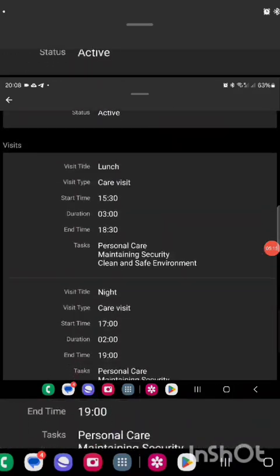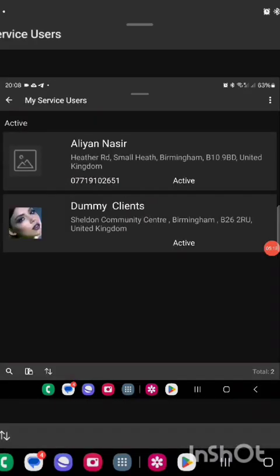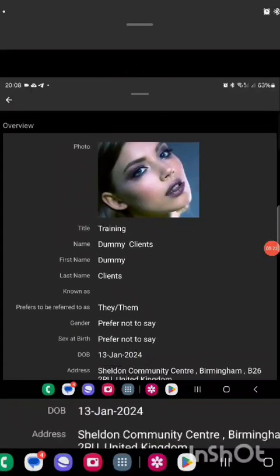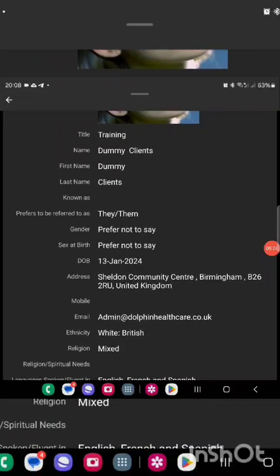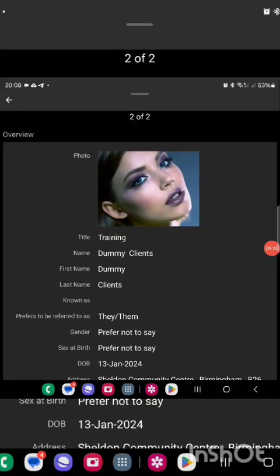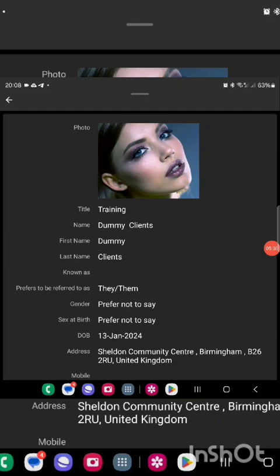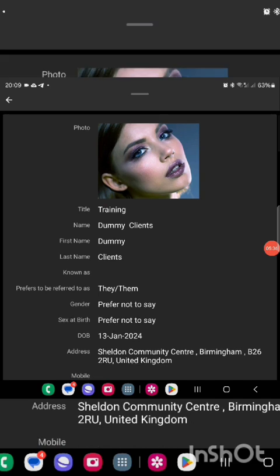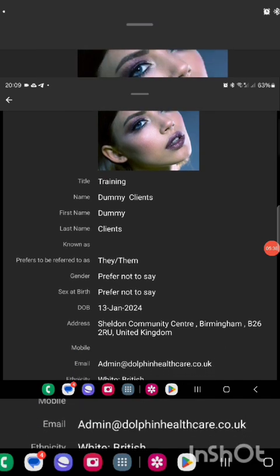I'll see all the details here. This is the second one. This is everything about the service users. So before you can go for the shift, you will see this portfolio for the service user. Now this service user is for a training purpose. You see the title is training. Name of the service user, dummy client. First name dummy, last name client.